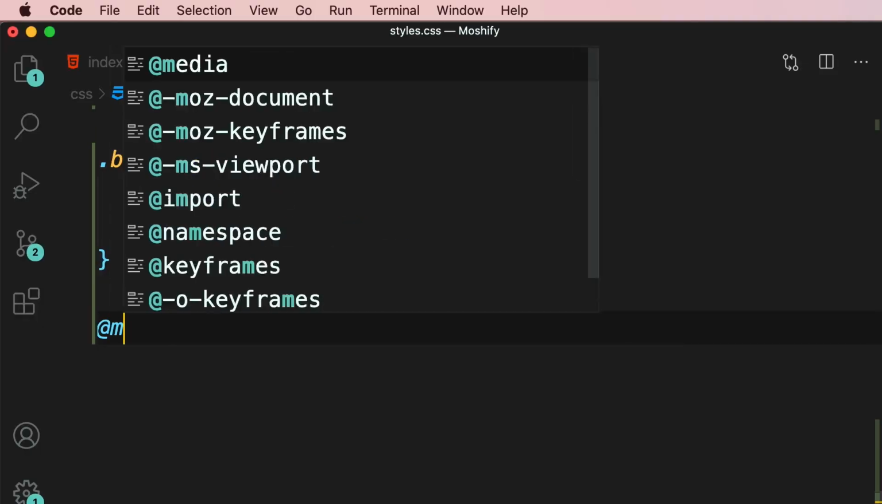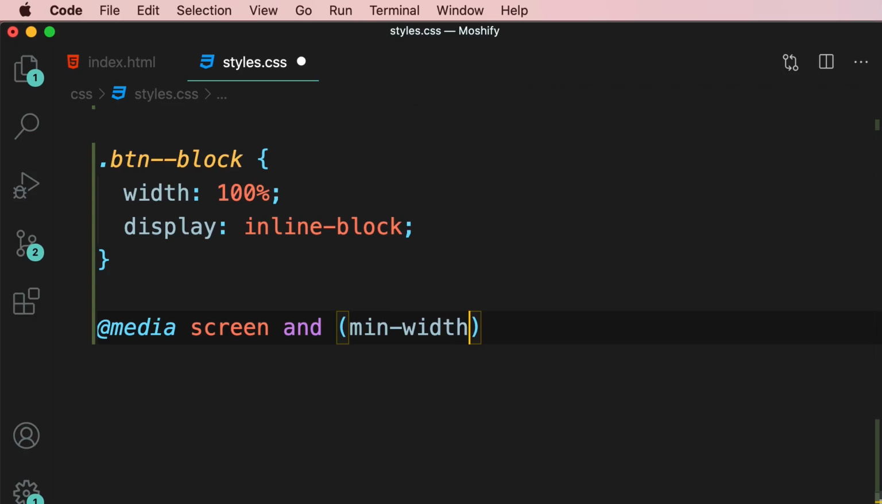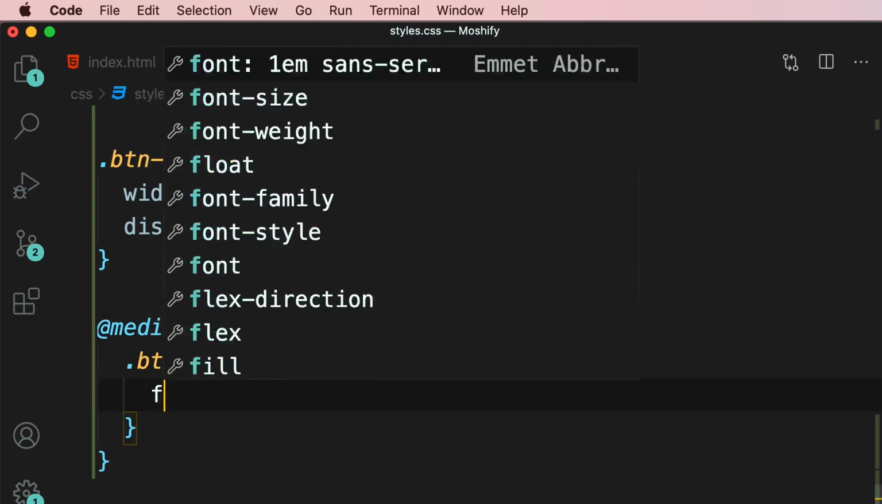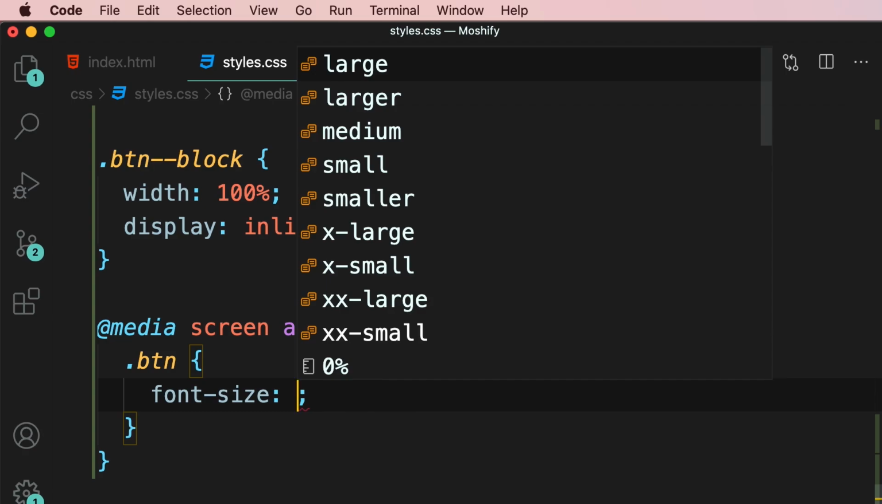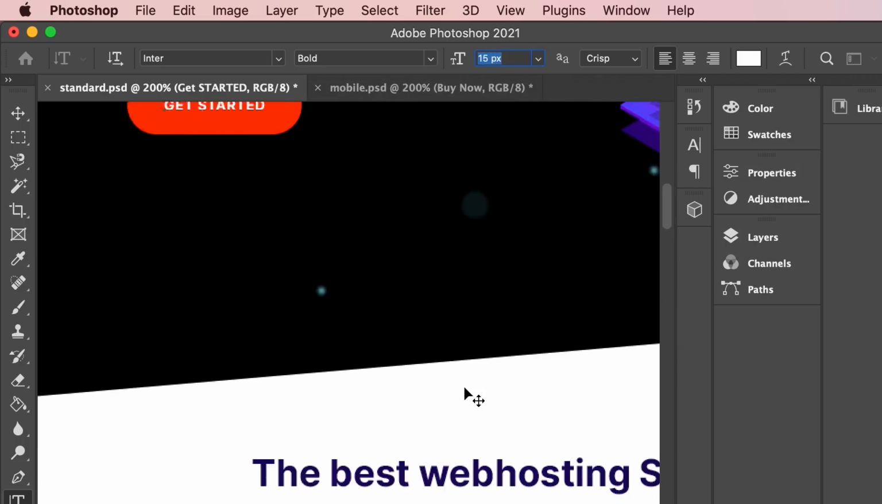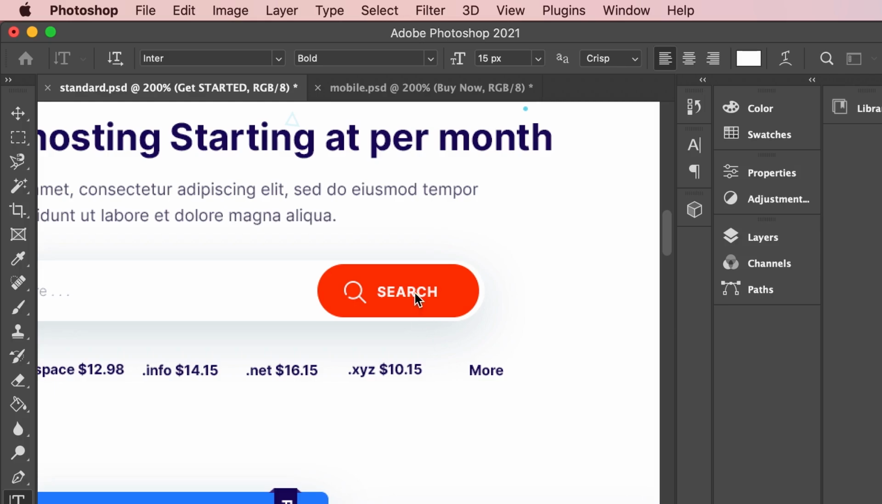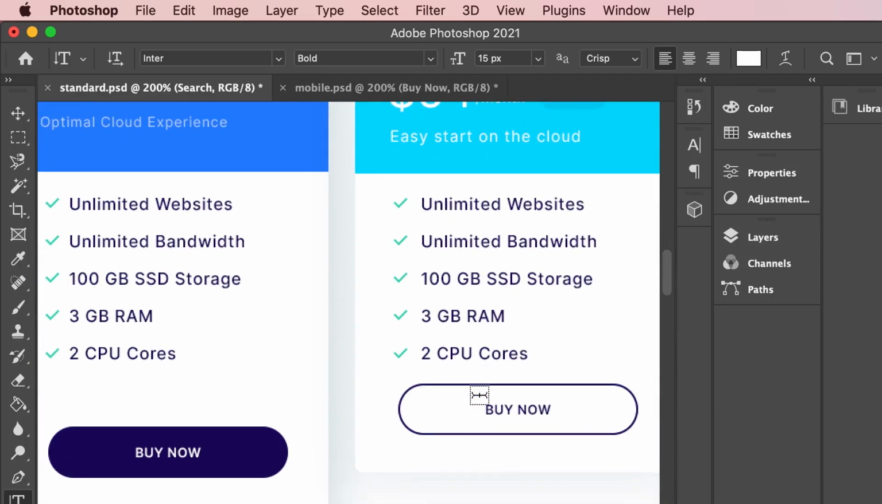So at the end, we define a media query for screens that are wider than 1024 pixels. Here we're going to set the font size for our buttons to, what should we use here? Well, back to our design. Here's the standard version. Look at the size of this font. This is 15 pixels, okay? Now, look at this button over here. This one is 15 pixels as well. Now, look at this button. This one is 14 pixels.